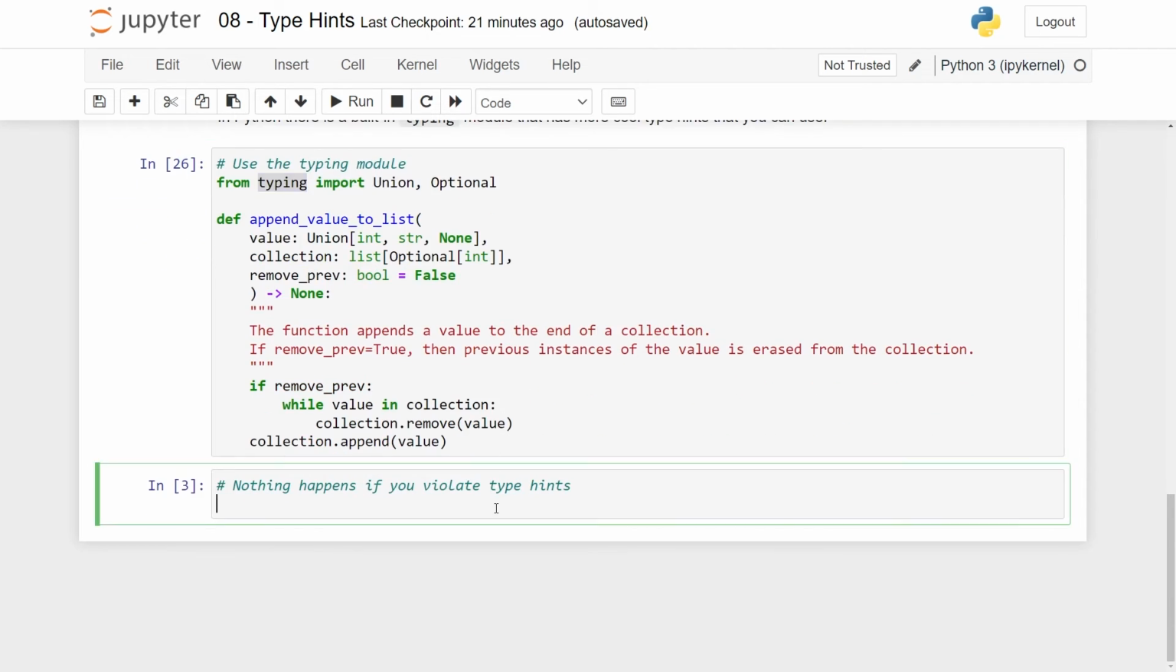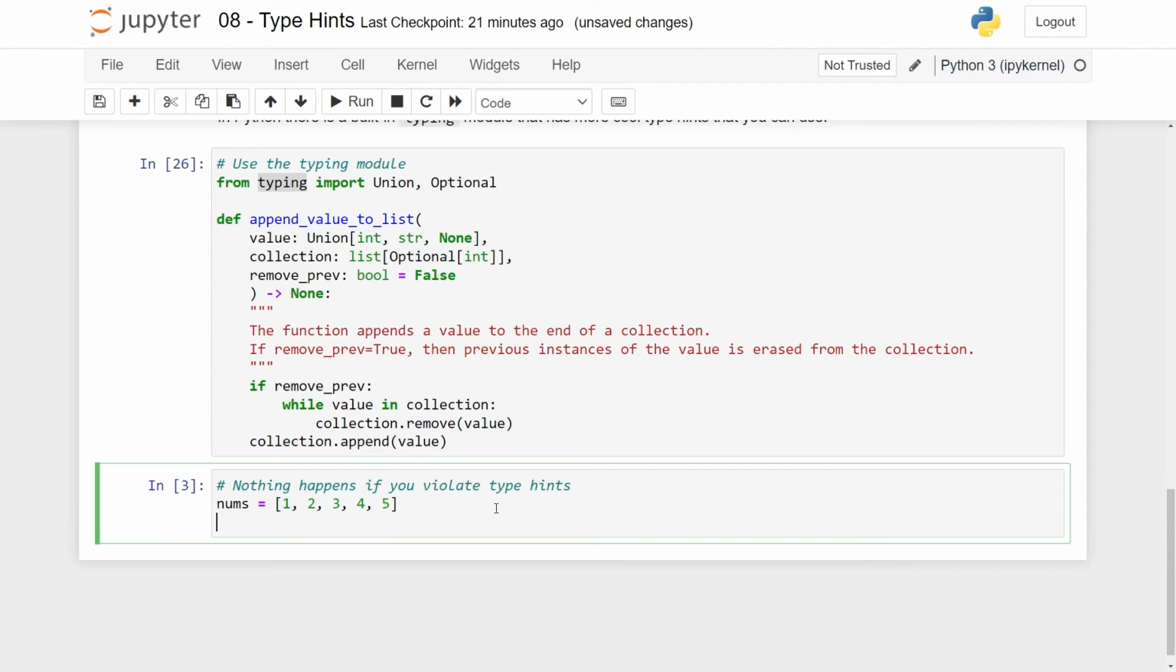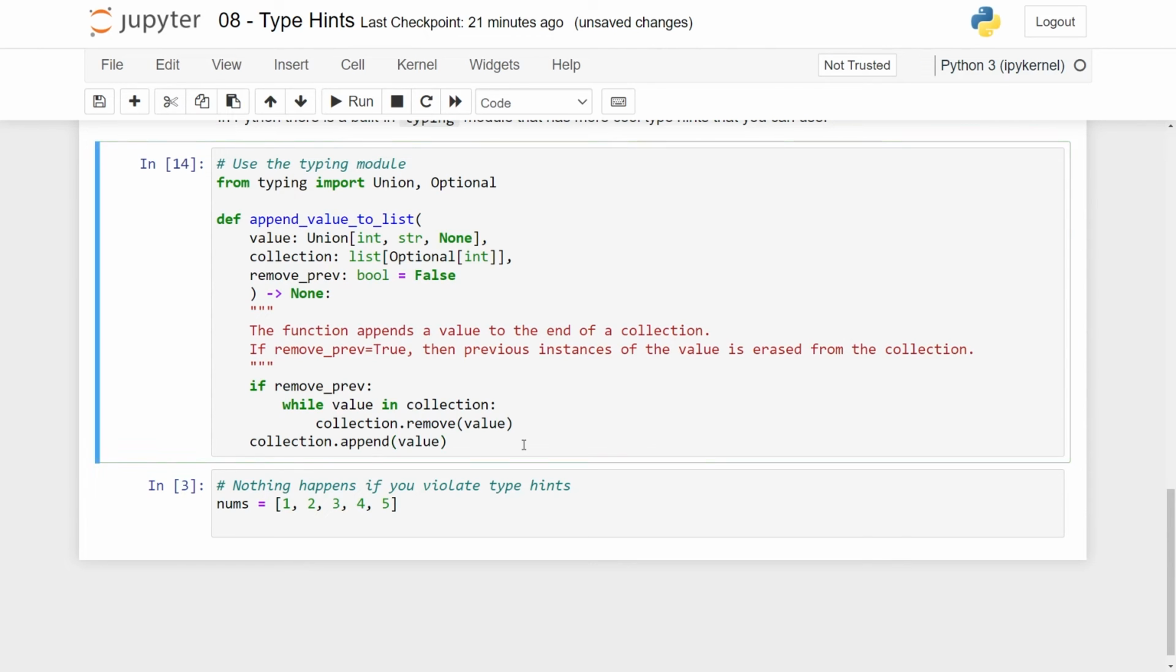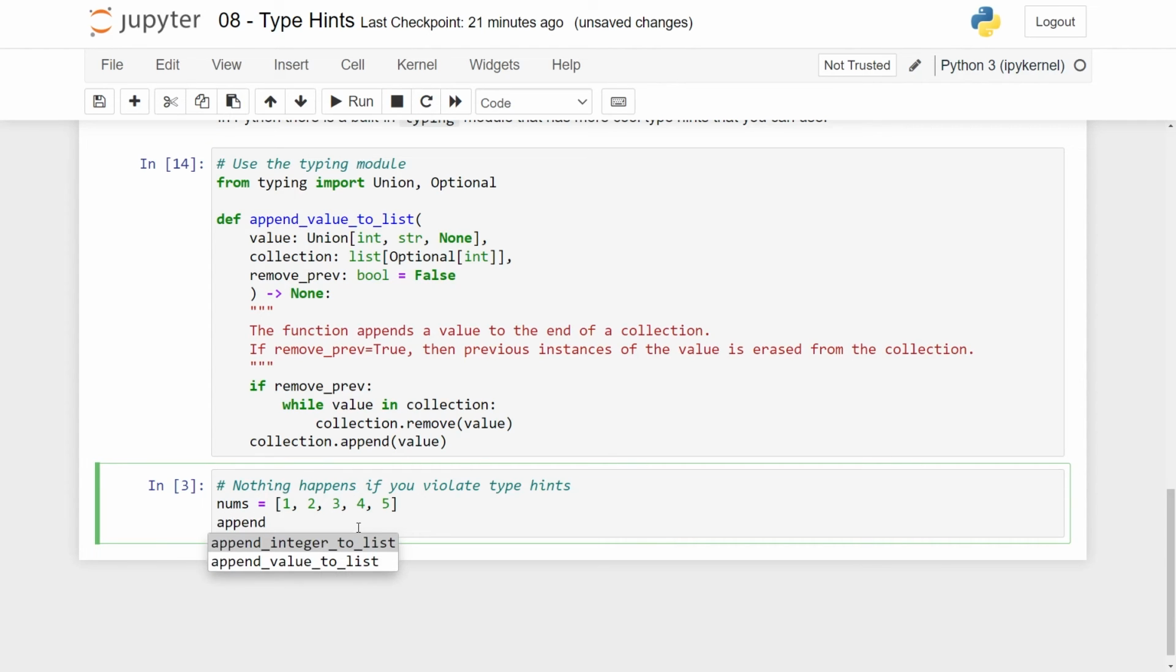Finally, I want to mention that in basic Python, nothing really happens if you violate the type hints. They're really just hints, you could say. So again, let's just have a list: 1, 2, 3, 4, 5. That's pretty simple. So let's just make sure we have run this so that we're sure we have this version here. And now I can use append_value_to_list. This is the function here. So let's see what I can pass in.